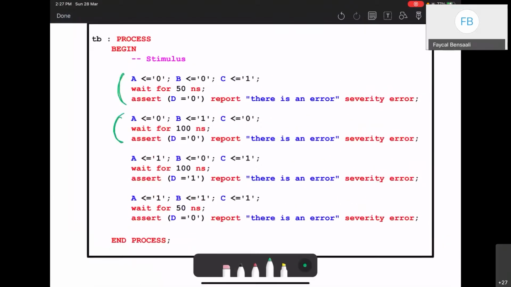This is the second case. So D is 0 here, D is 0 here. This is the third case. So D is 1. 1 XOR 0 will give me 1, and then C is 1, so it gives me 1. And the last one, it should be 0. And that's it. So I can put them all in one process.